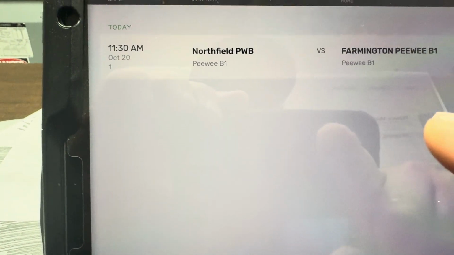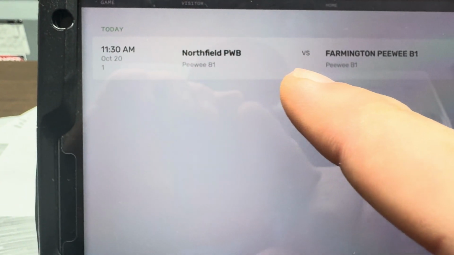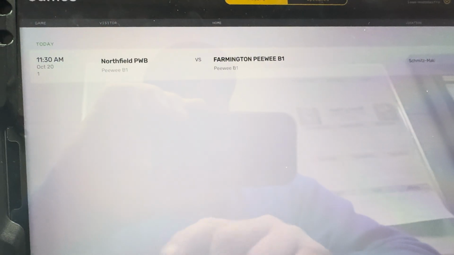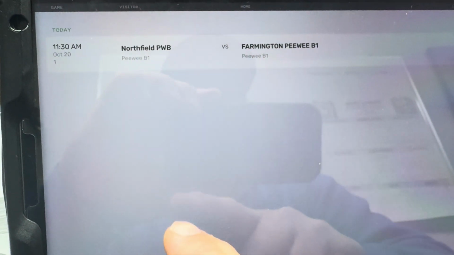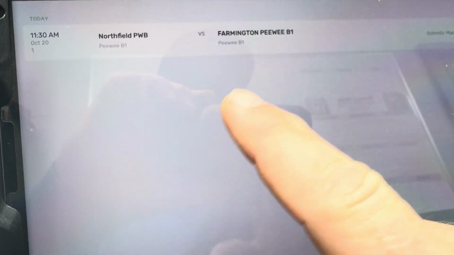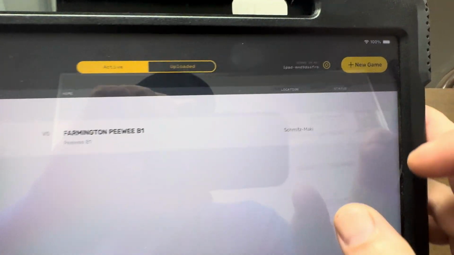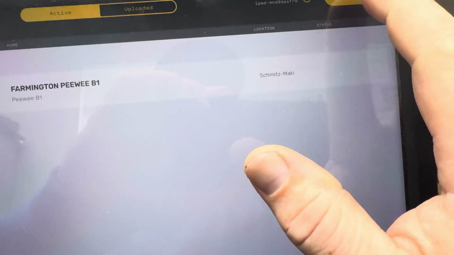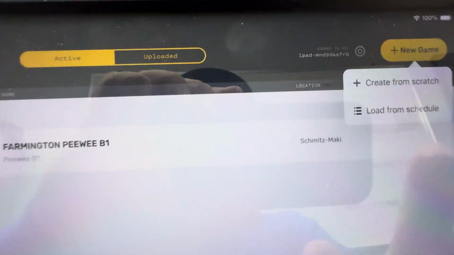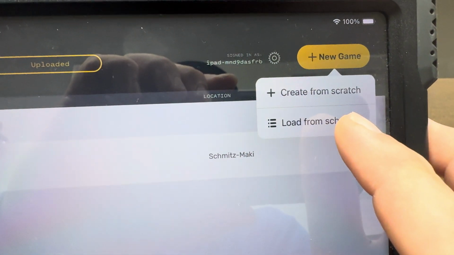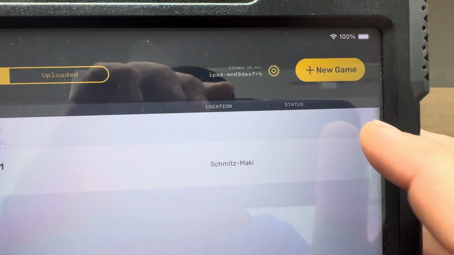Anyways, if you don't see your game in this list to select to go from, you have to create your game. Most of your games throughout the year should be in here somewhere, and you just gotta scroll through them and find them and select them. So we'll create a game by going up here and selecting new game. And then you can do load from schedule, which I'll show you that.